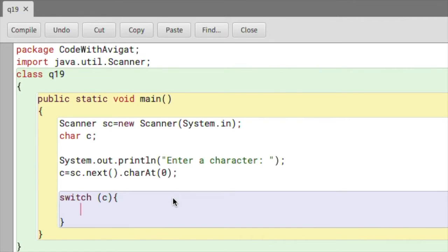So in order for a character to be a vowel, it needs to be either a, e, i, o, or u, both in capital and in lowercase characters. So first I'll write the code for capital letters, and then I'll simply copy that code and write the same for lowercase characters. The first thing I'll do is write case, and here in single quotes I will say capital A, which is going to be the first vowel.